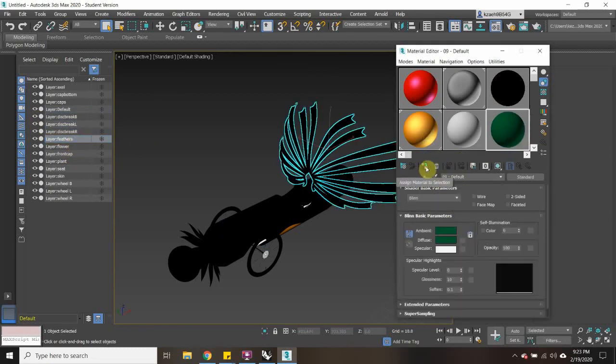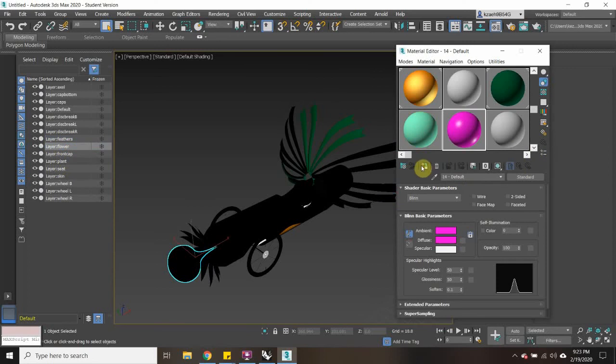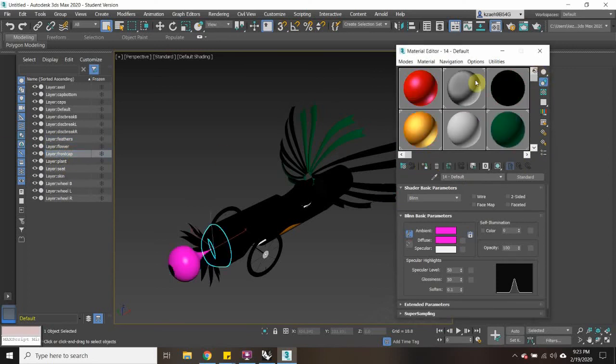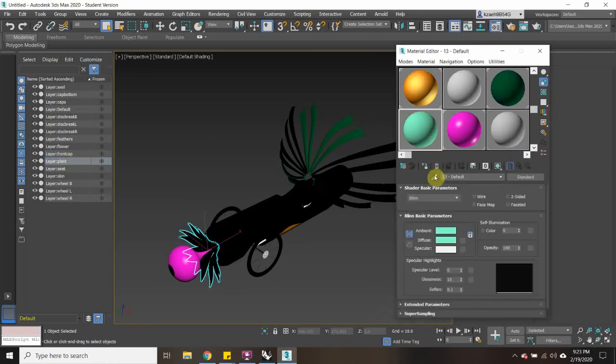Feathers, those are going to be that green color. Flower, that's the pink color. Front cap, that's going to be the metal color. Plant, that's going to be this color.